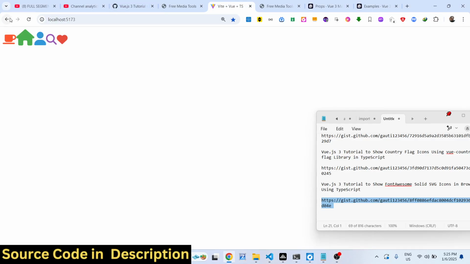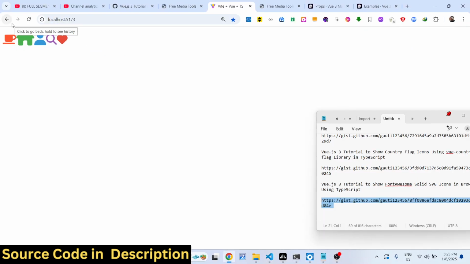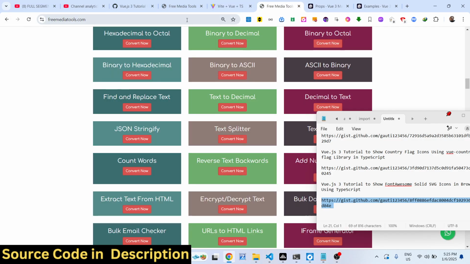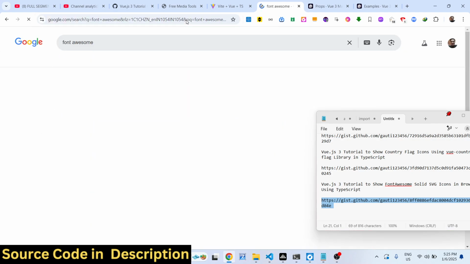So in this video I will show you how to integrate the FontAwesome icons to appear inside your Vue 3 application. So there is a package for Vue 3 which you can use if you do want to use FontAwesome icons. FontAwesome, if you don't know, is a popular website providing open source icons for your web applications.